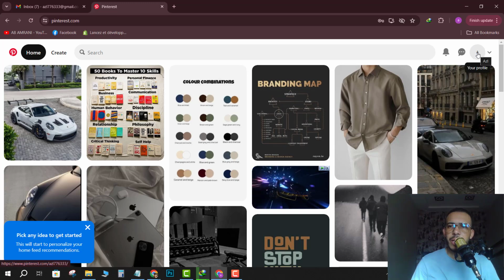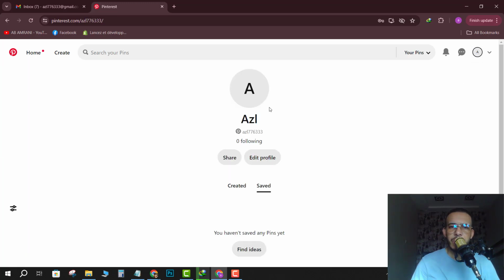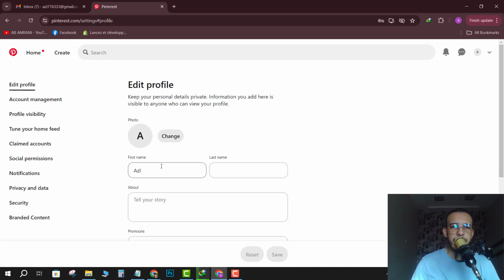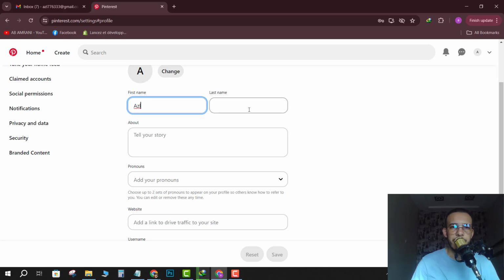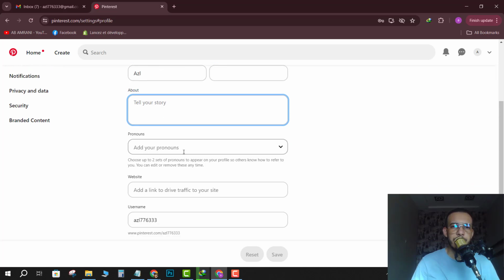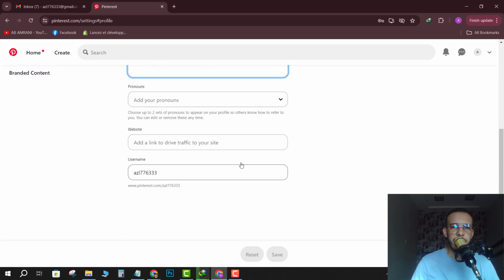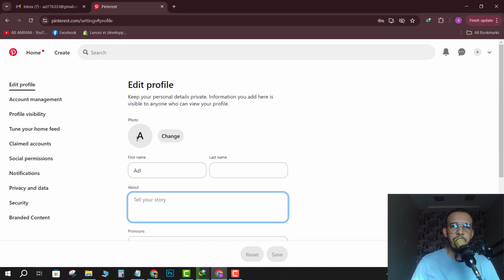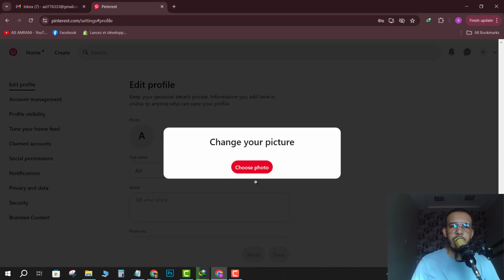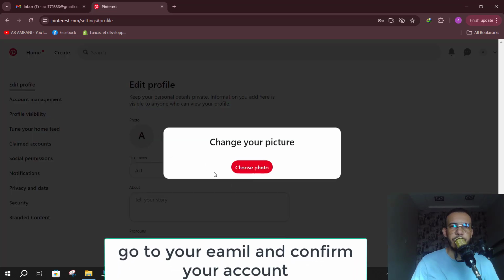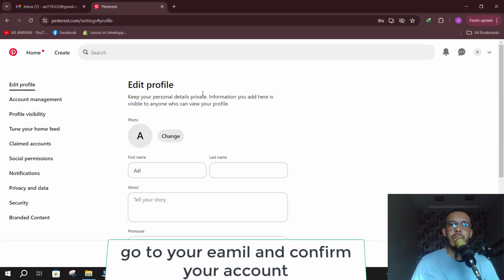So you can click on this icon here and you can go to your profile. You can click on edit profile and you can add your first name from here, your last name. You can add an about you. You can add pronouns, your website if you want, and you can change your username. And you can also change your profile picture from here. Click change and click on choose photo. And that's it.